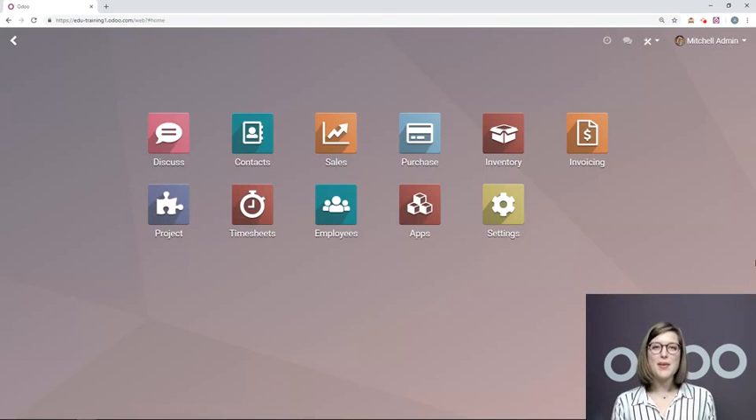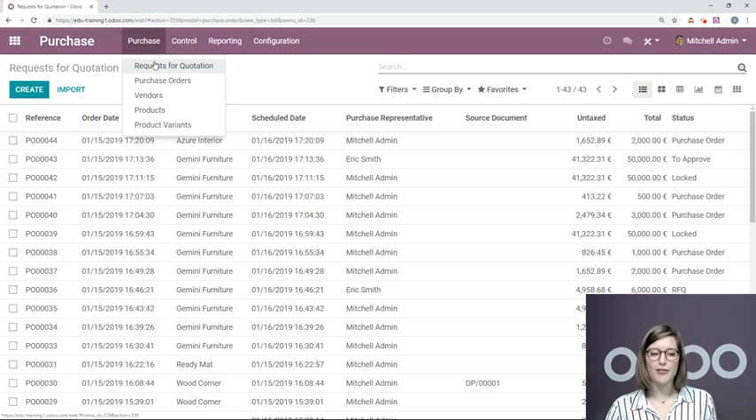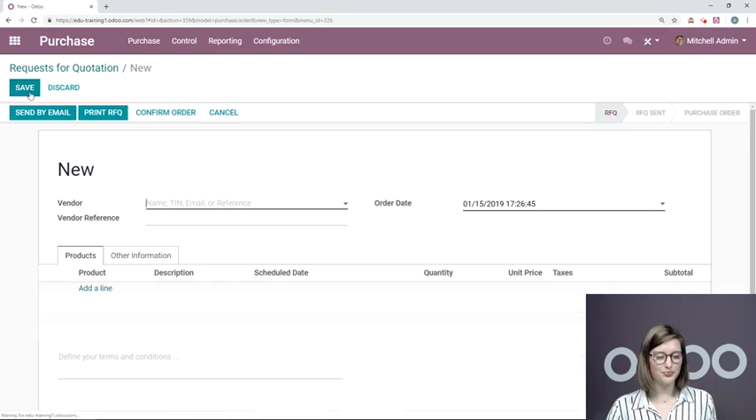Okay, so now that I'm on my main dashboard, I'm just going to go ahead and jump into the Purchase application. Now, when you go into Purchase, the first page you're on is the request for quotation. If you find yourself somewhere else in the application, you can always go back by clicking on Purchase here or Purchase RFQ. So let's go ahead and create one.